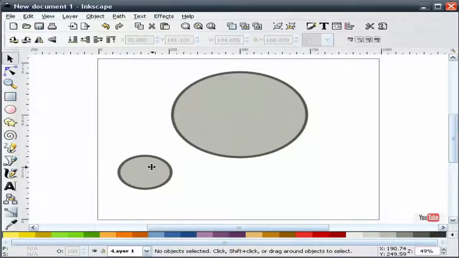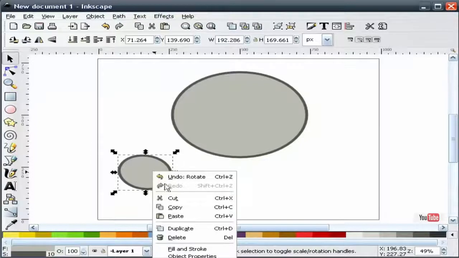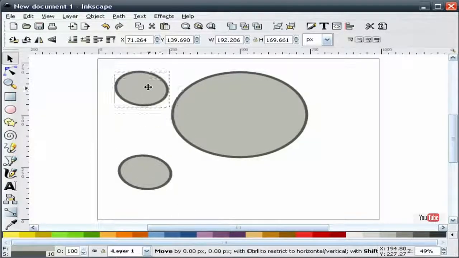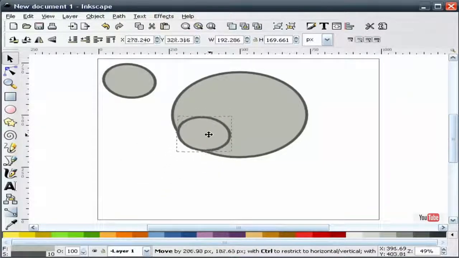Okay, now what I'm going to do, we're going to rotate this just a little bit. I'll right click on this and hit duplicate, and we're going to save a copy for later. This one I'm going to bring in.